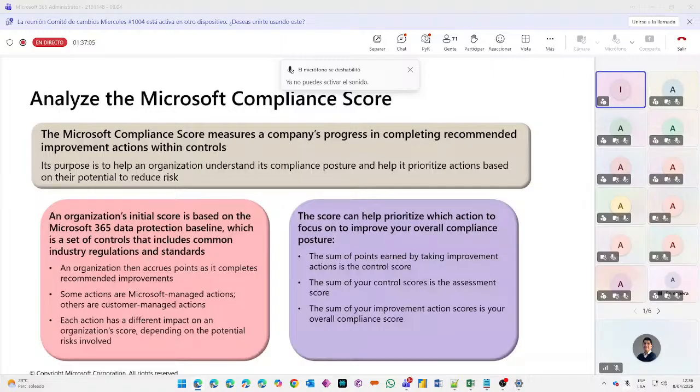You also have a control score. This score is the sum of points earned by completing improvement actions within a control. Compliance manager applies the sum in its entirety to the company's overall compliance score when the control meets the condition of either implementation status equals implemented or alternate implementation, or the test result equals passed.